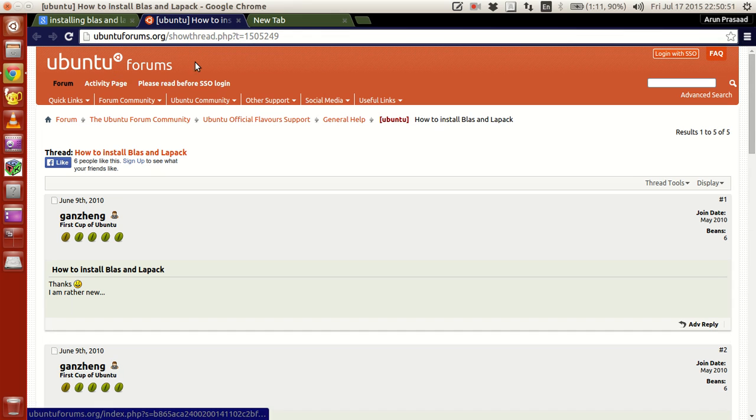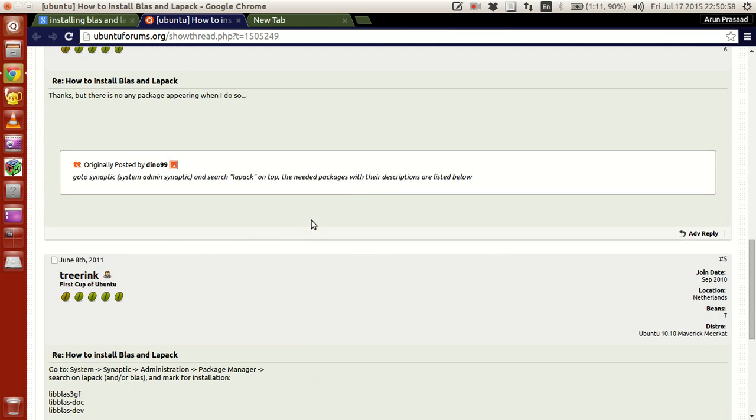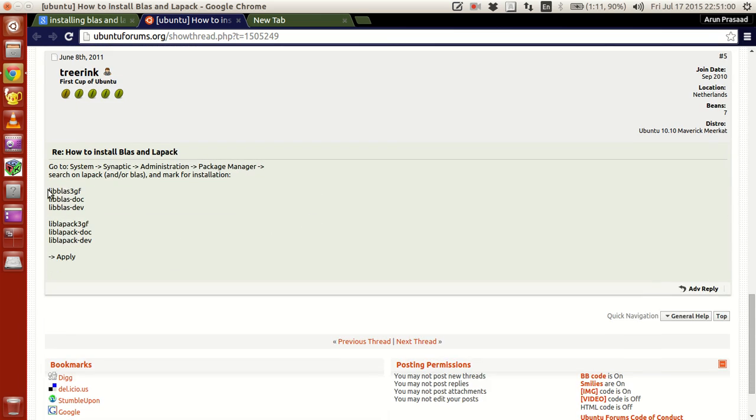It's just a Ubuntu forum, a page in ubuntuforums.org. I was reading through this and I got this line over here. What it tells is to go to System, Synaptic, Administration, Package Manager and so on, then search for BLAS and LAPACK, mark these for installation and click apply. Now this is okay, but let me give another way.